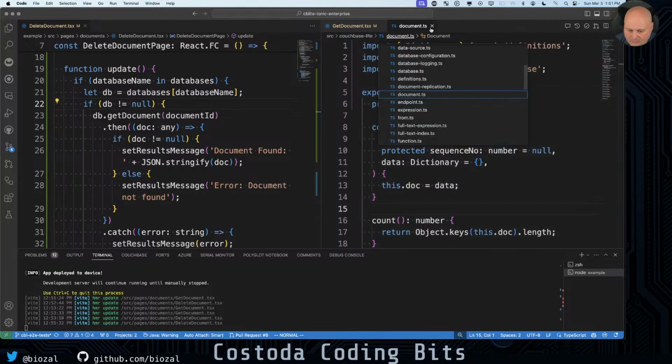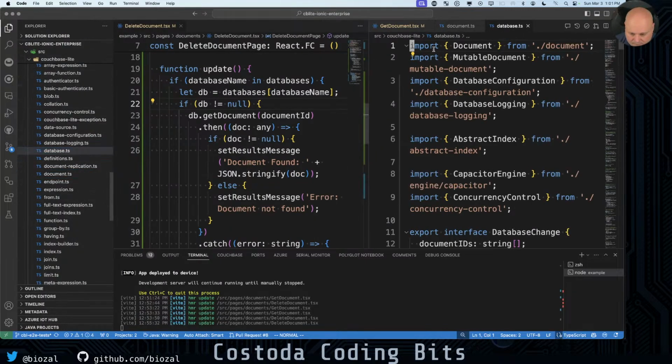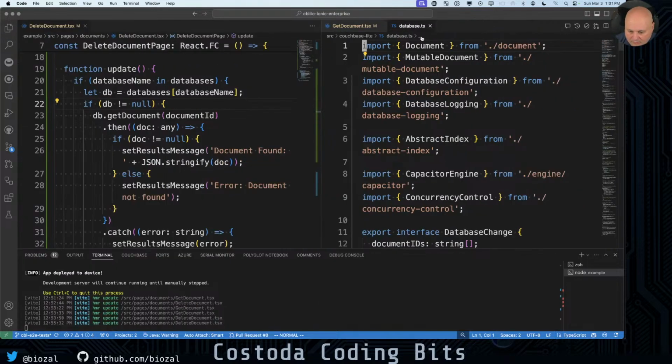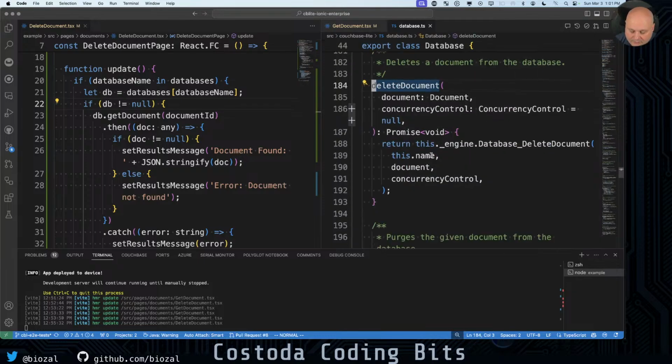So just remember that. Oh, I opened document. I need a database. Let's pay attention here. I was like, wait a minute, those method names don't look right. Here we go. Now we can go to the database, and what we're looking for is the delete document. There's delete database. Let's look for delete document. All right, here's our implementation.